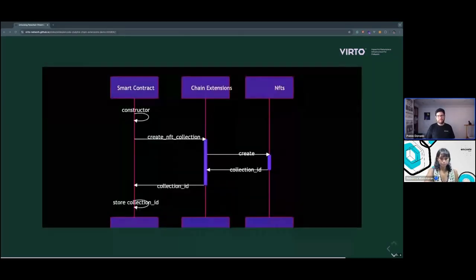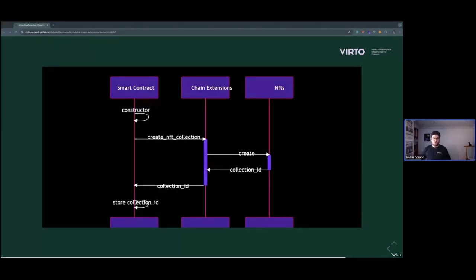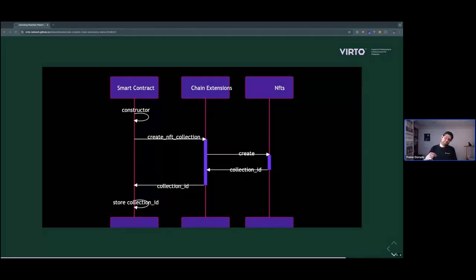Basically, it goes like this: you create a contract, and when you create a contract, you will call this create NFT collection call on the chain extensions, and it will call directly to the NFTs pallet to create a collection for you, and it'll retrieve the collection ID for you. Once it retrieves the collection ID, you'll be able to store that collection ID in your contract storage, so you know it afterwards.